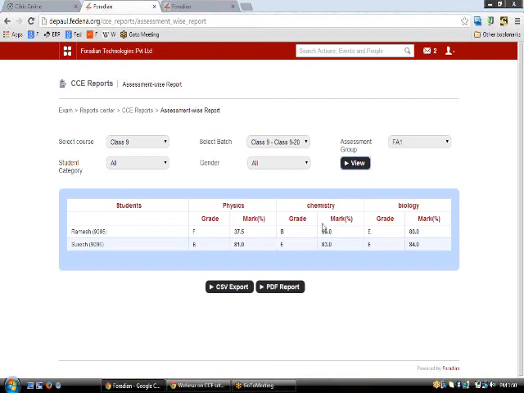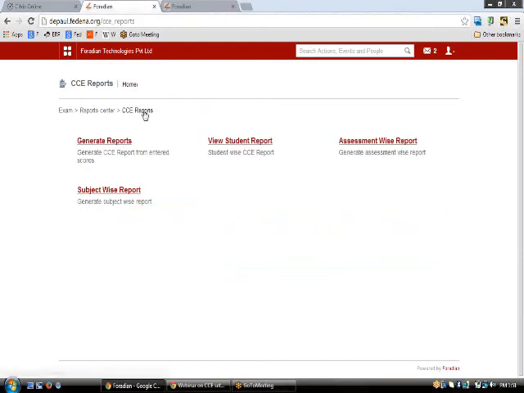So the grades and the marks are shown as per the FA1. Moreover, you can also get a CSV report and a PDF report for the same. Now let's click on FA2, and on clicking view you will be able to get the marks for each of the assessment groups accordingly. So this is how the assessment wise reports come into play.